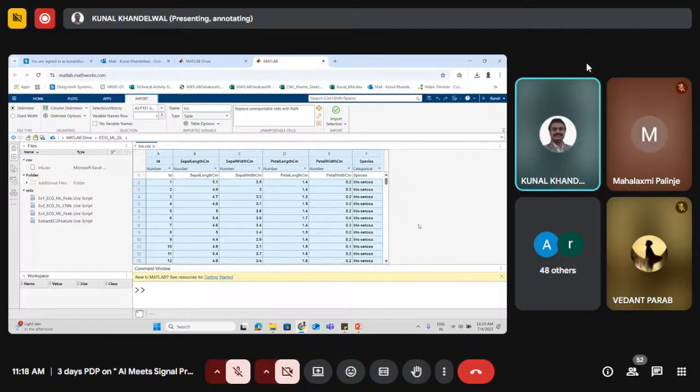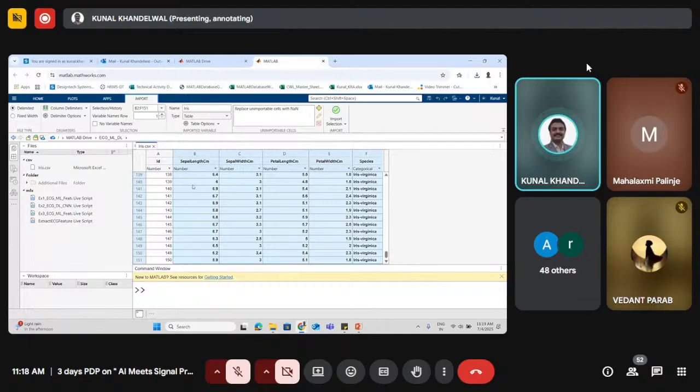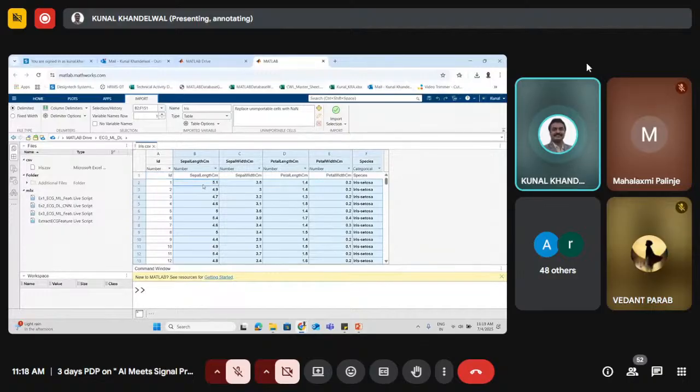Now see, I am pressing my control key. I do not need this ID column. I need sepal length, sepal width, petal length, and petal width. So you can observe that whatever data you want to import should be under this blue color shade. If you click on only one cell, by mistake, the shaded part is only one cell, and after I click on import data, it is going to import only a single cell.